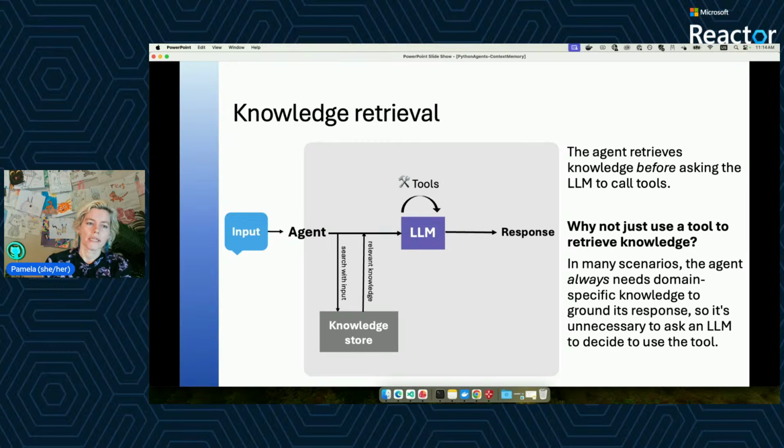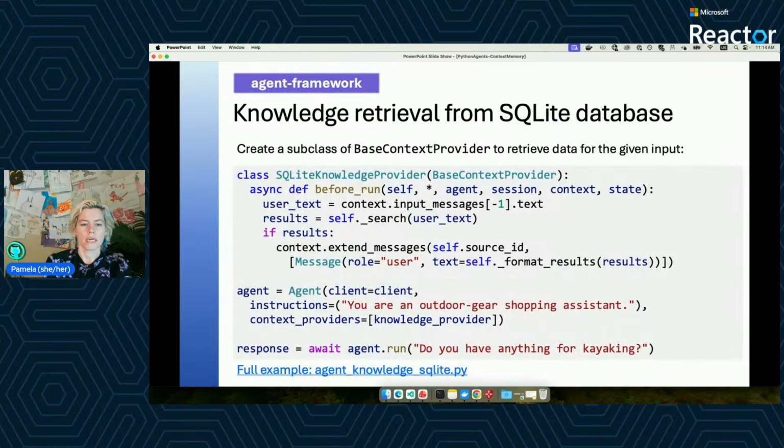So we're going to look at how we can do that, but just keep in mind that you may not need to do this. You may simply implement knowledge retrieval via tools. This is just an option if you're building a very domain-specific agent that always needs to retrieve particular kinds of knowledge. And it's just another kind of context, right? Instead of the user-specific context, we're grabbing this domain-specific context.